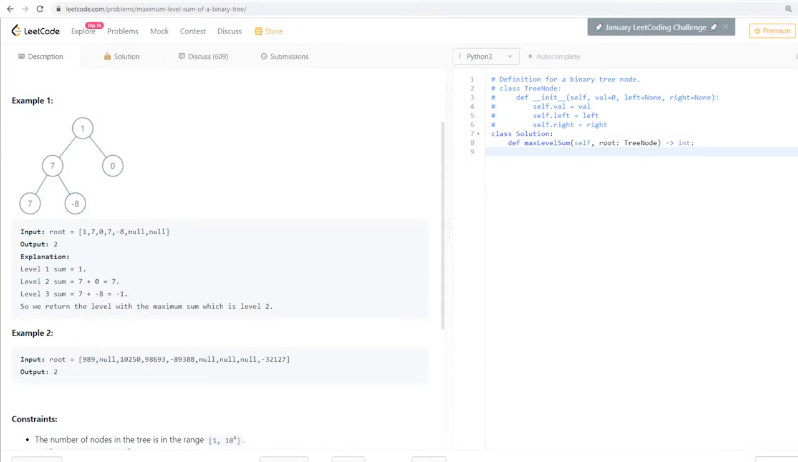So we read this tree from top to bottom, left to right. So 1, 7, 0, 7, negative 8, null, null. That means that there are no nodes that exist in these two places. I think you have to write out the array for every level fully, so that's why we add the nulls there.